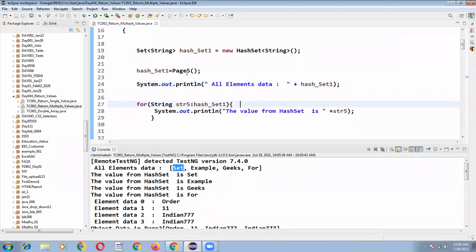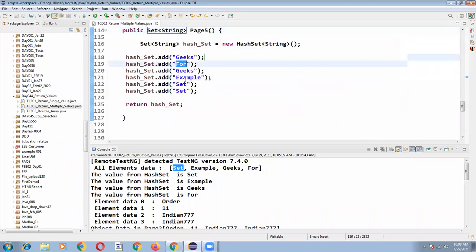Let me go back to my page 5. If you are adding multiple times for a set object, it will take only once. Whereas in a list object, whenever you are adding multiple object information, it will take the second time also. So set cannot allow duplicated object data. List can allow duplicated object data.